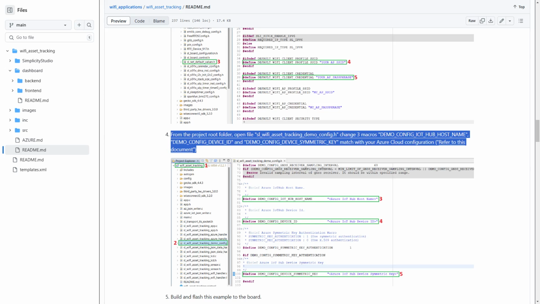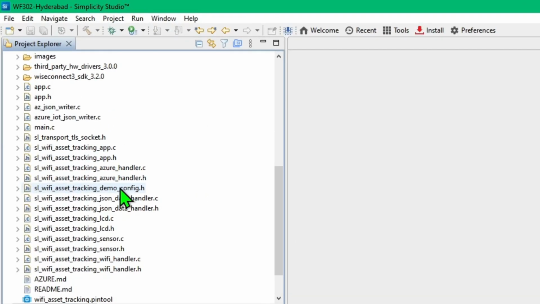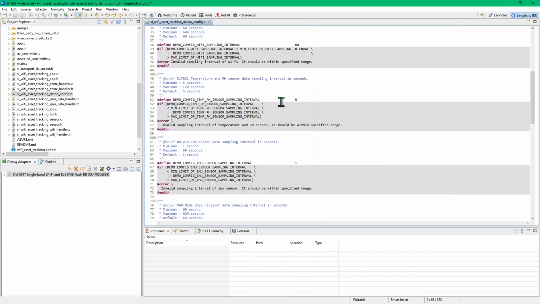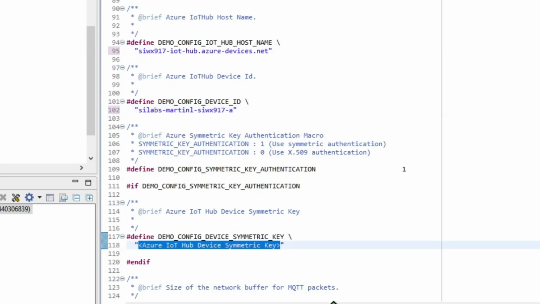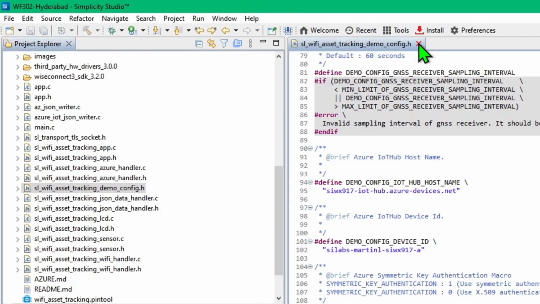We also need to enter Azure IDs and credentials used by the project. To do this, open the SL Wi-Fi Asset Tracking Demo config.h file in the main project folder. Then enter the following hash defines using data collected while setting up Azure: the demo config IoT Hub hostname, the demo config device ID define, and finally the demo config device symmetric key. Save the file and close again.